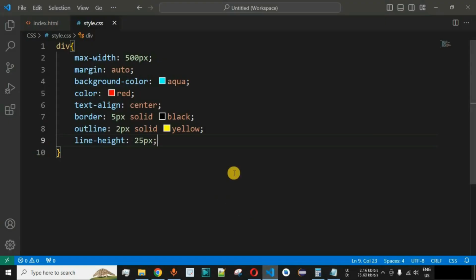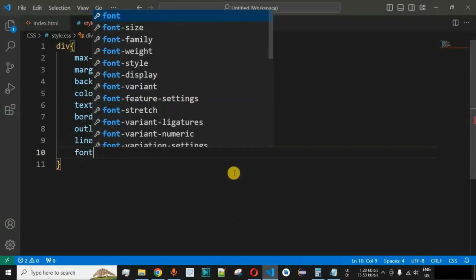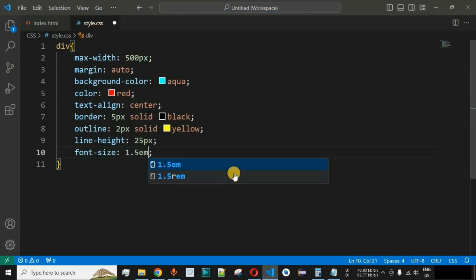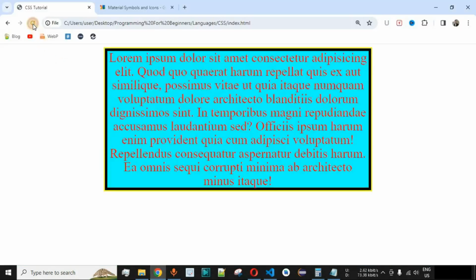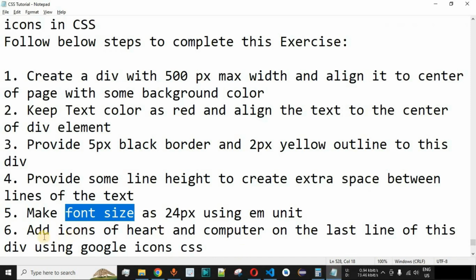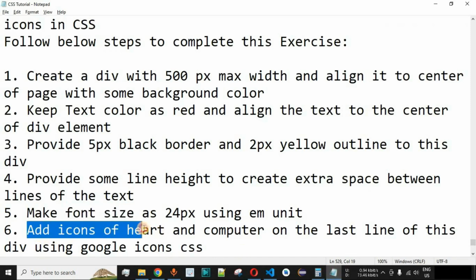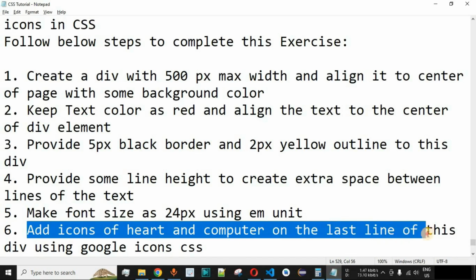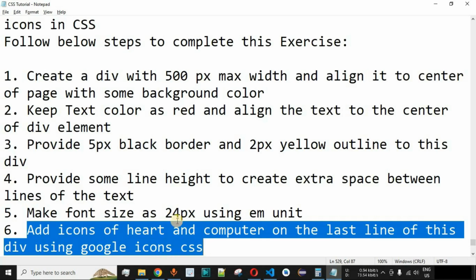So guys, over here inside the div element we will say font size CSS property, and in this case we will say 1.5 EM. Let me just save this file now and try reloading this page once again on the browser. As you can see, the font size of the text has been updated now to 1.5 EM. Now guys, let us move to another task. Over here we need to add the icons of heart and computer on the last line of this div using the Google Icons CSS.